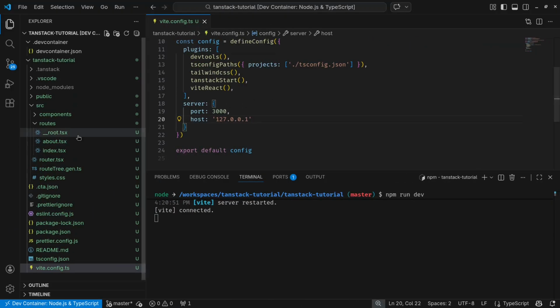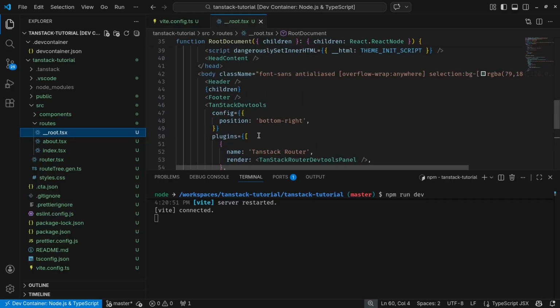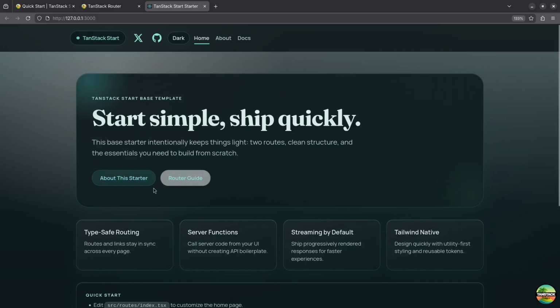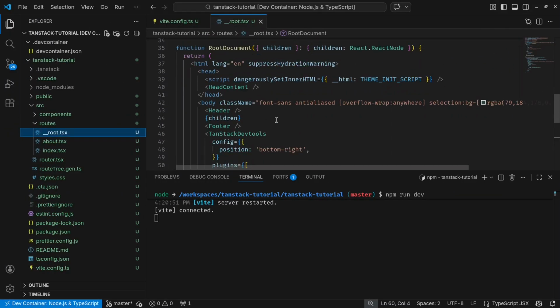So let's go back to root.tsx. Since I said earlier that this component is the parent component of the whole page, so to speak, let's try to test something out.